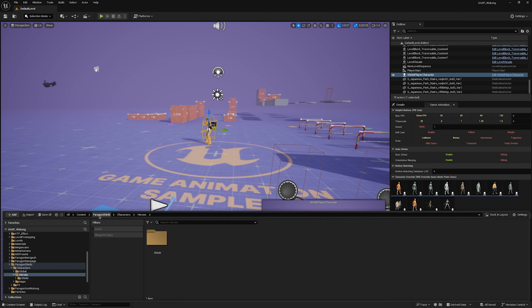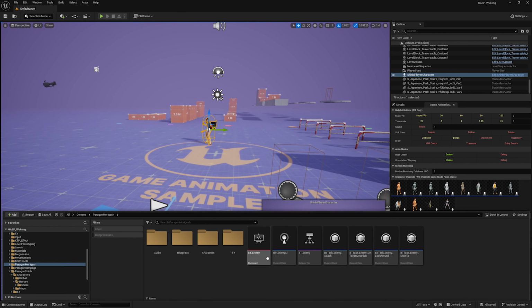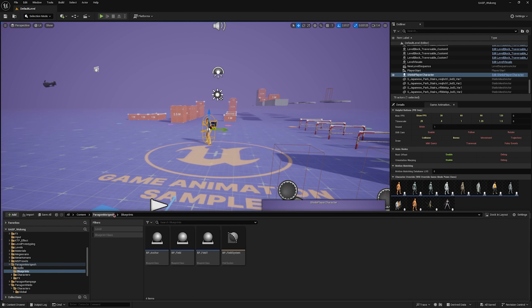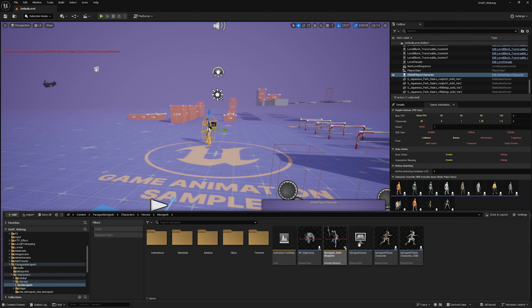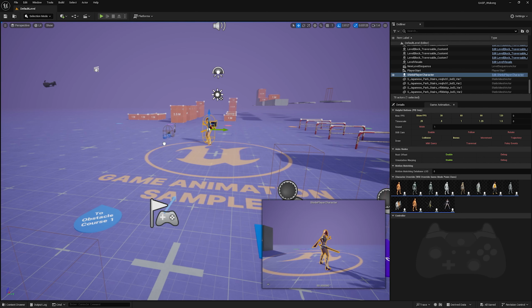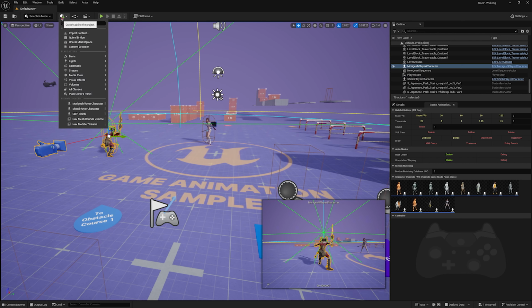I guess the name is Morikesh. So if I go over here, yes, I have created that for the Morikesh character. If I go inside Characters, Heroes, Morikesh, and drag and drop this enemy AI over here, let me showcase what we will be creating.